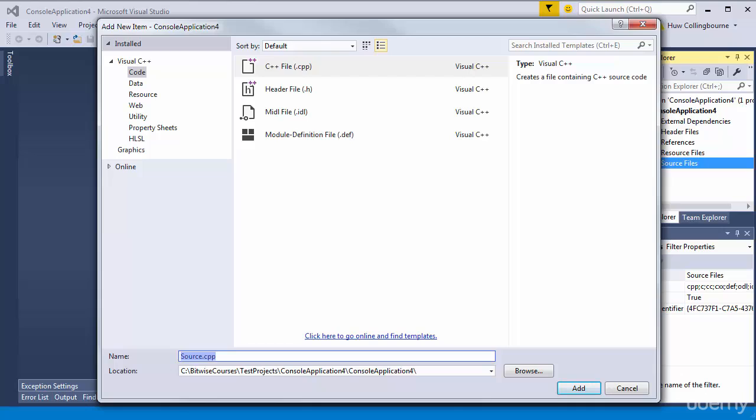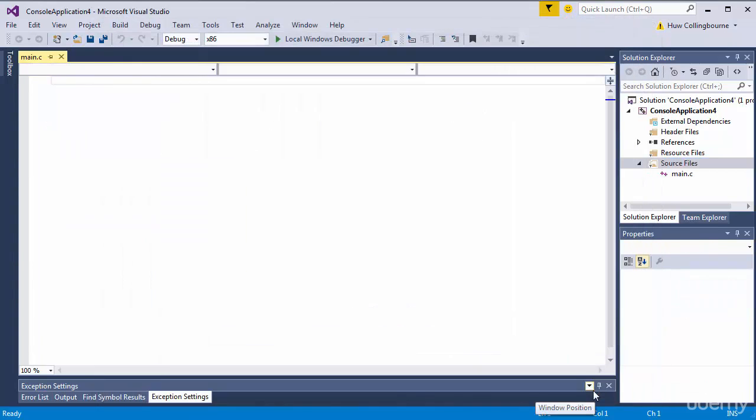Of course, I want a C file, so I'm going to change that to a C name, main.c. And that's all I need to fool it into letting me create a C project when it's trying to force me to create a C++ project. Don't ask me why Visual Studio makes it so difficult to create C projects, but that's the way it behaves. So I click Add, and now here's my empty main.c.